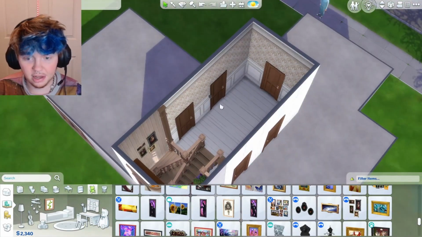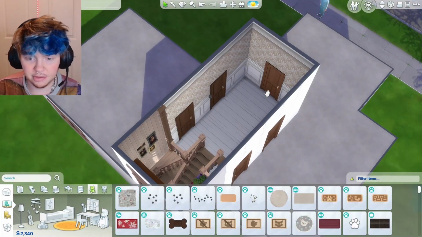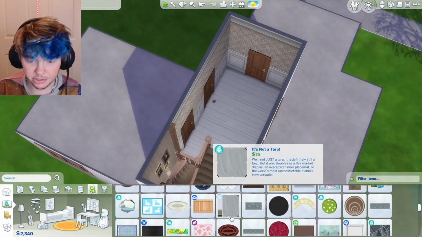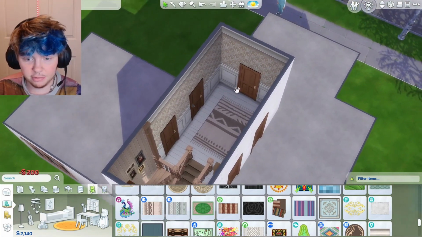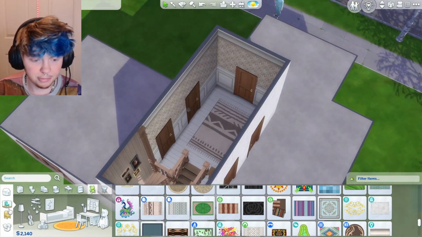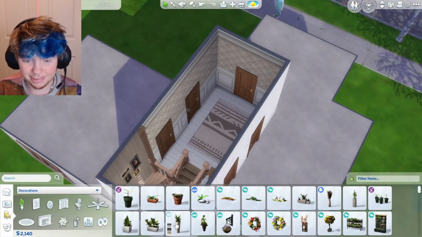We've got a lot of space. I think a big rug down the center here would be really good as well, just to make it feel a little bit more cozy. Something like this maybe. Yeah, that looks quite nice. Then we've obviously got these corners of the room as well. Obviously I'm going to be wanting to put plants in there.